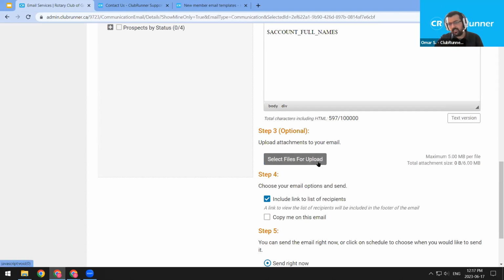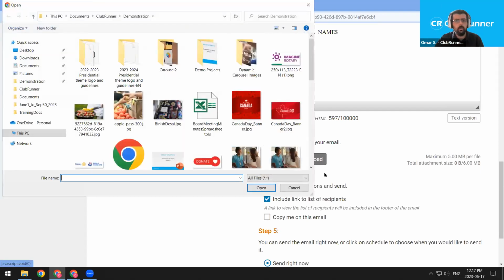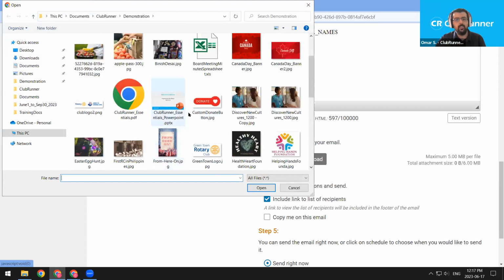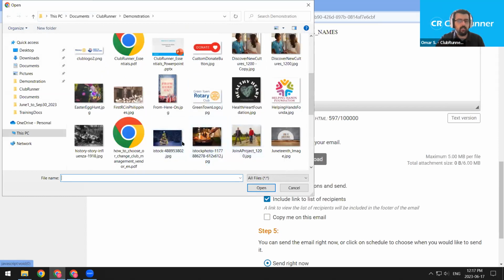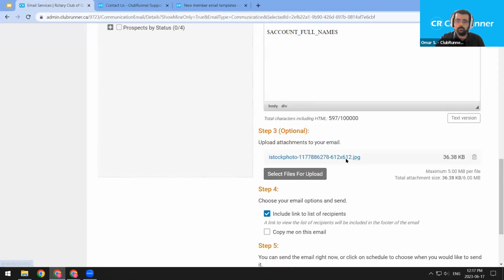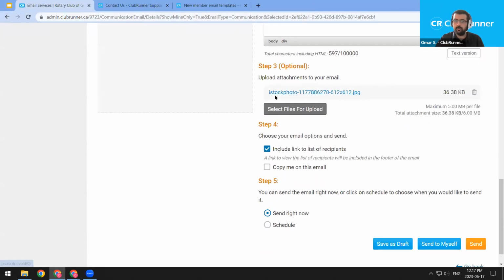So to add an attachment, I'm just going to click select files for upload. My files, or my device's file explorer, appears. I can choose, say, the image or PDF or PowerPoint, as long as it's within that 5 megabyte limit. Let's just have it be this barbecue image. Okay, and I downloaded this image off iStock because I don't want to get hit by Reuters licensing images.